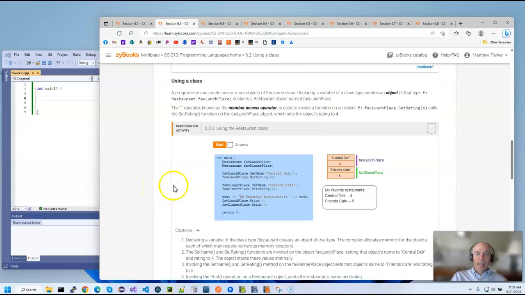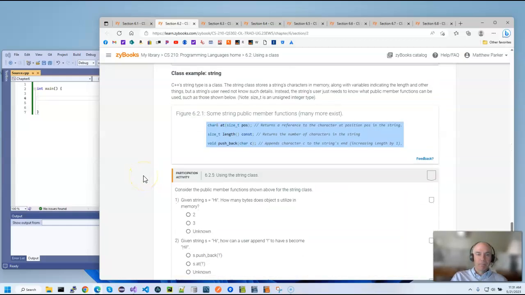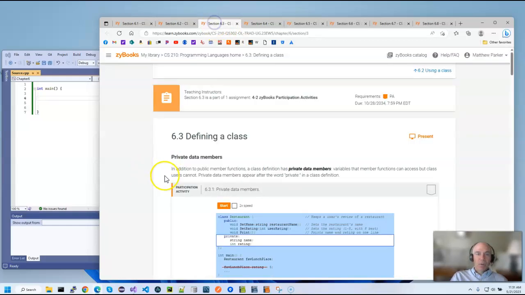Again, I just went over that. So again, we can declare variables. We can use the dot operator. We can see here we've got a favorite lunch place. It's getting a name and a rating. We've got a favorite dinner place variable. It's getting a name and a rating. And then we can come out here and print those methods. Okay, so let's go to the next section.